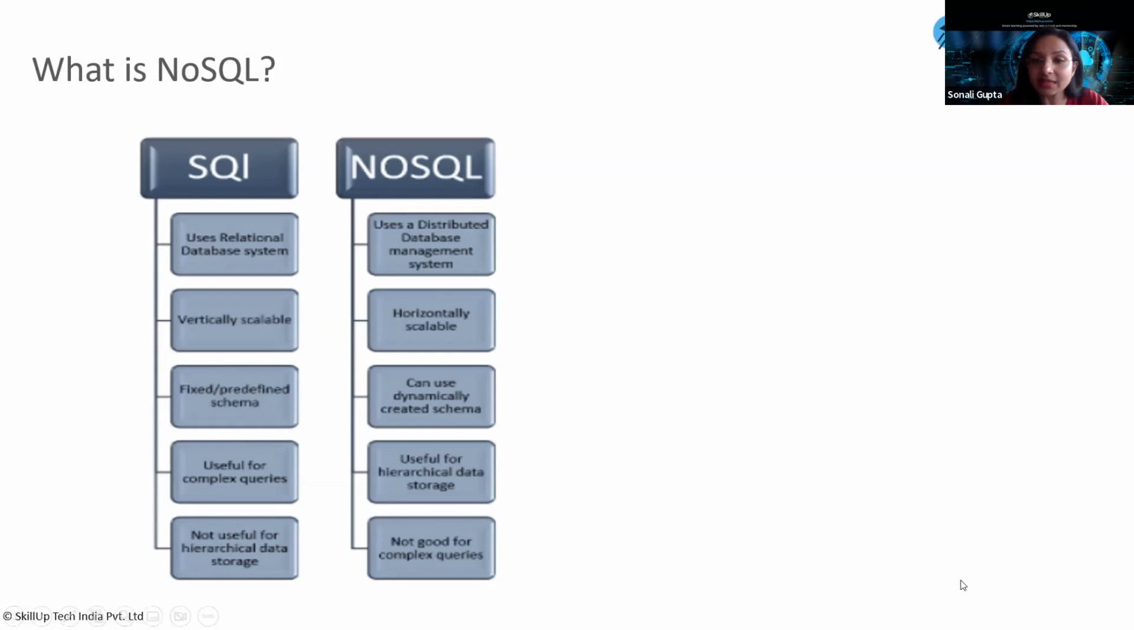Sandeepan, DBMS is database management system. It's not distributed database management system. So NoSQL is based on distributed database management systems. Yes, definitely. Somebody says, not only SQL, in the form of JSON format. Absolutely. Yes, in the form of JSON format.